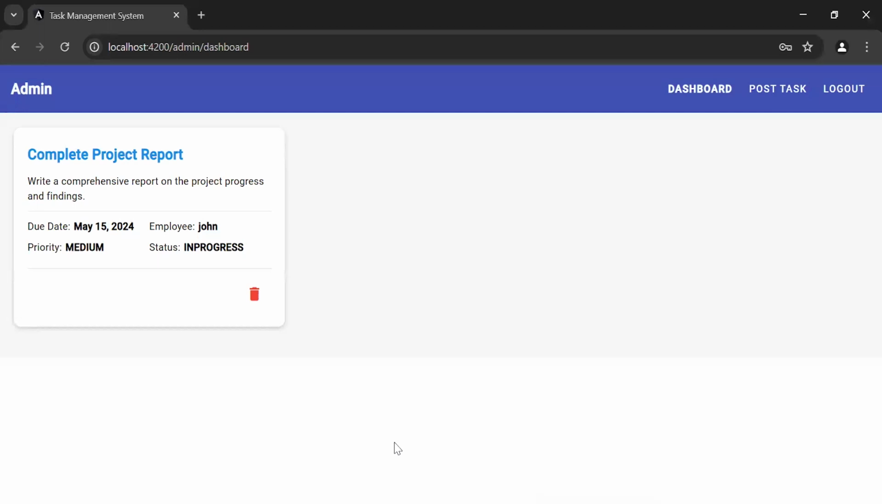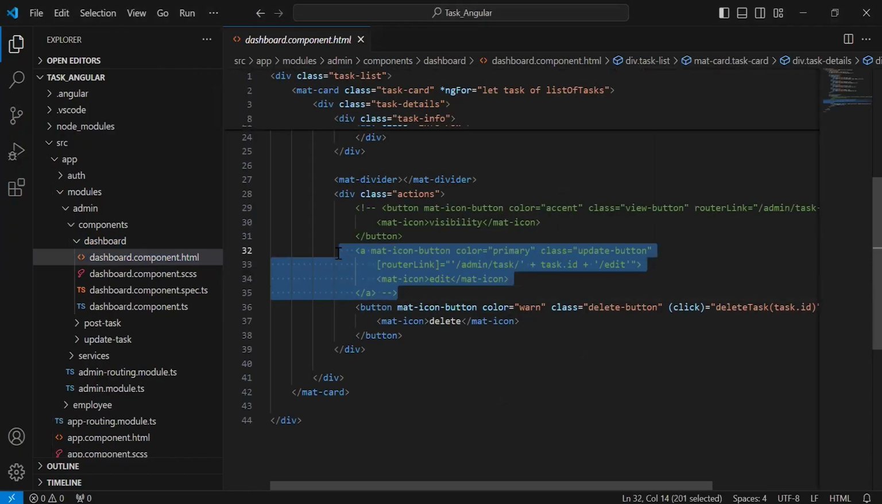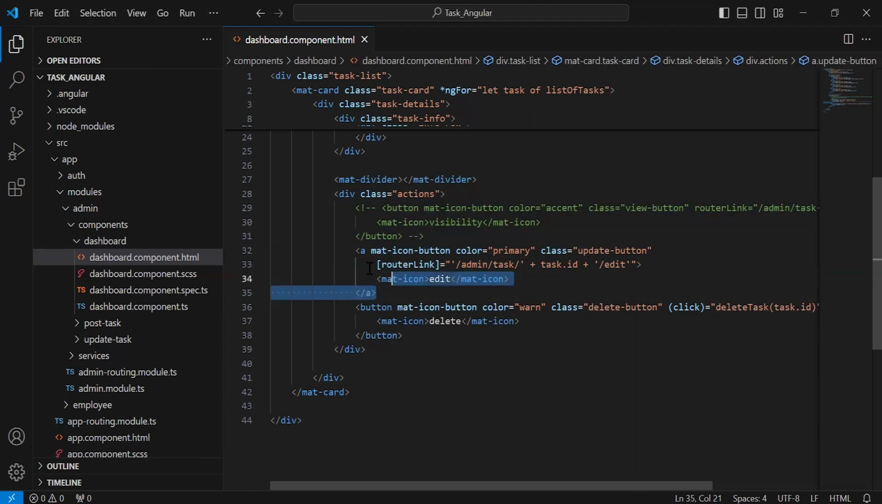So let's go to dashboard component.html. Let me uncomment this anchor tag. As you can see, the anchor tag where we have a mat icon that is added. On this, we have a router link property where we have added the path for the update task component. We are sending here the ID in the URL. Let's navigate to the browser.